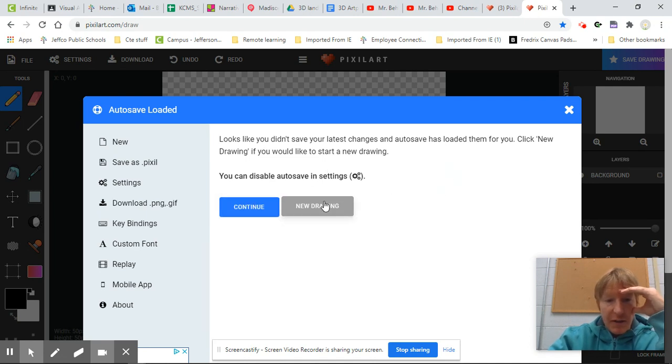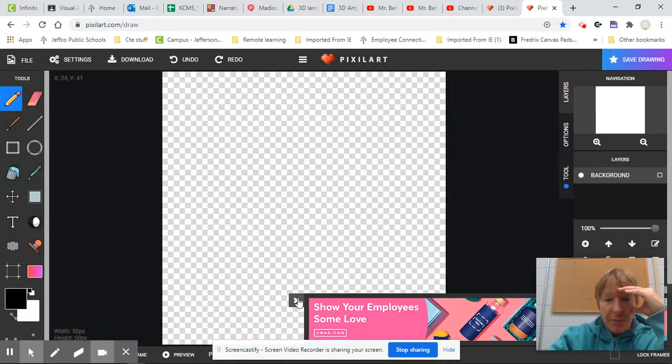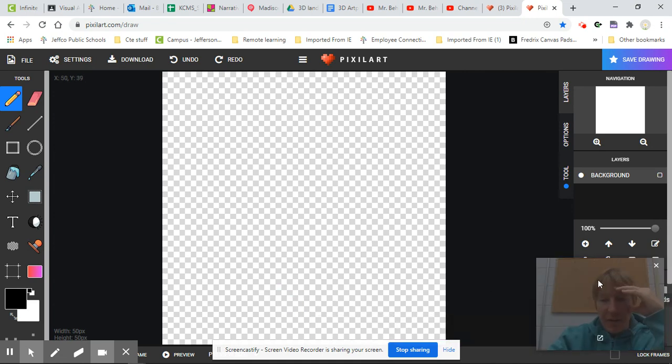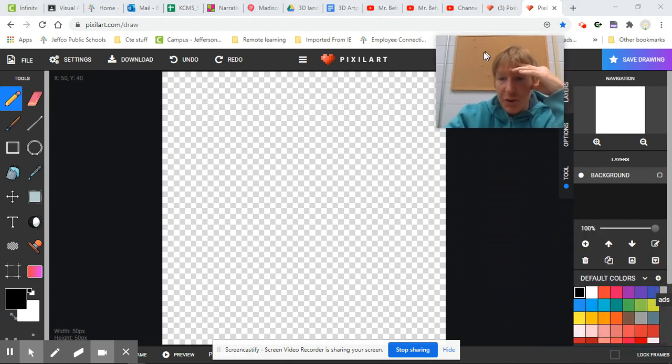So we're going to come in here. It says you didn't save. I've disabled the auto save, so you can set that or not. I guess I was drawing before. And there are these little pop-up advertisements, which get super annoying, but that's kind of the price we pay for free stuff.